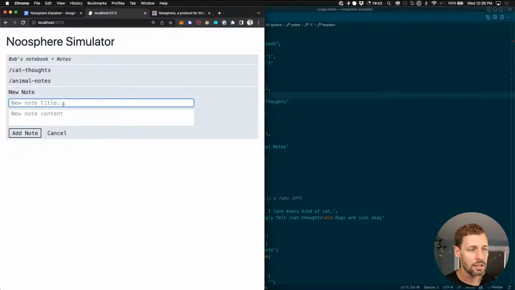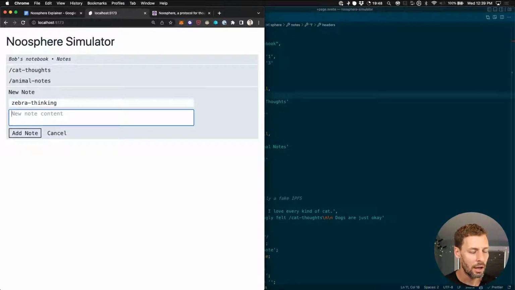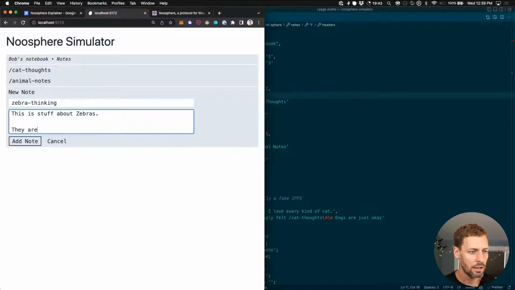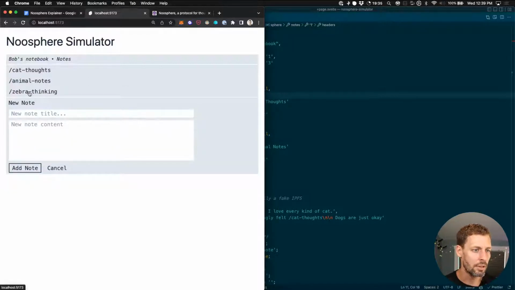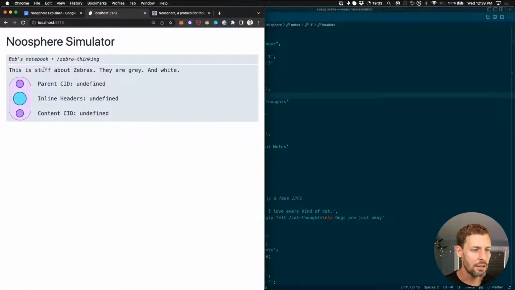So I could write zebra thinking, and this is stuff about zebras, and they are gray and white. And then click add note, and then boom, I've got zebra thinking as well. When I click into zebra thinking, I get the note zebra thinking. This is stuff about zebras. They're gray and white. Notice that I'm not yet handling new lines properly, so I'm hoping to get that working as well.